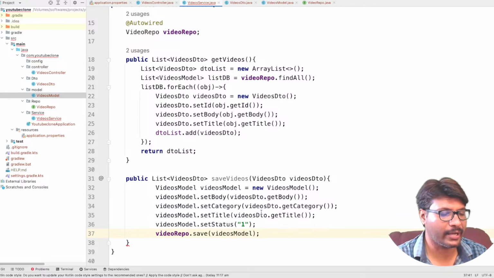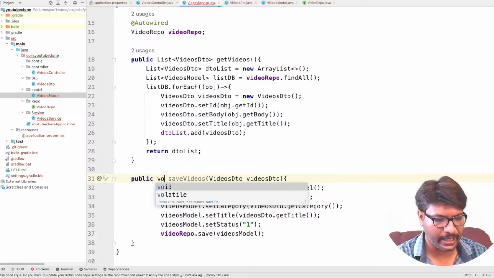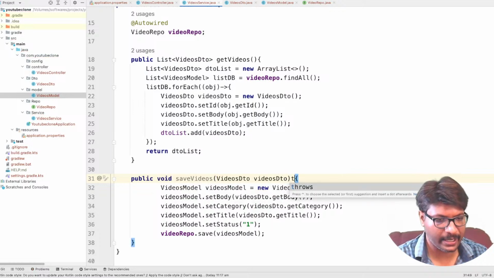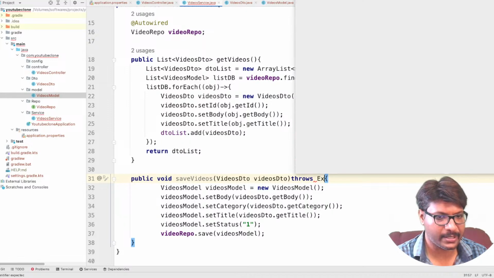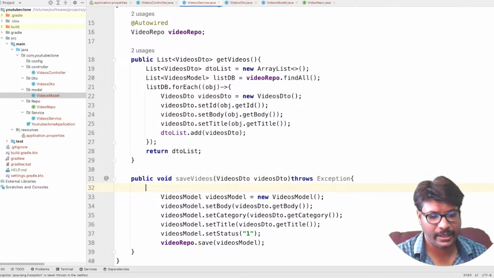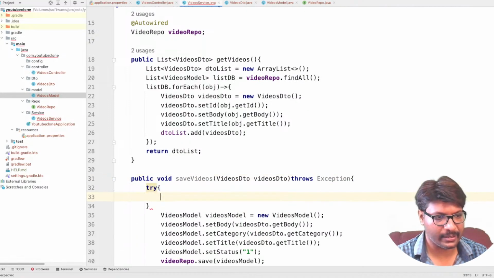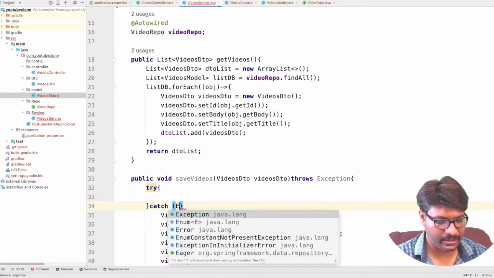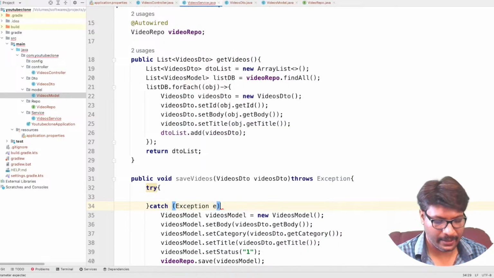The last one is, as it is inserting the data, I don't want to return anything, so I just mention void here. But if any error happens, I need to throw it, right? So here I'm mentioning throws Exception. I don't want to return anything. If any error happens alone, I will return something here by using the try catch. Here you have Exception e.